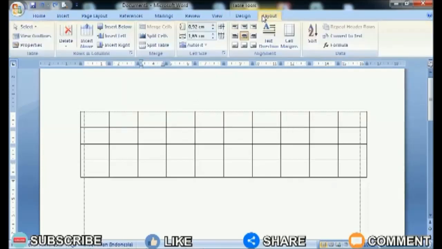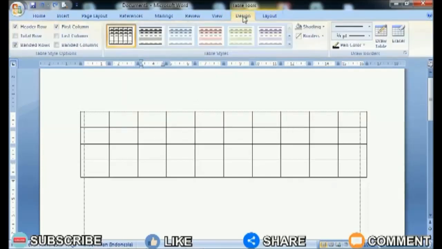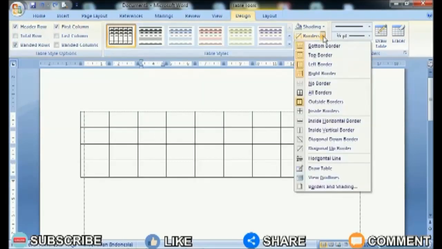After that, go to the Design menu on the Table Tools menu. In the Table Style section, friends, click the down arrow on Borders. Friends, choose either Diagonal Down Border or Diagonal Up Border, or friends can choose both so that it becomes a cross in the table.